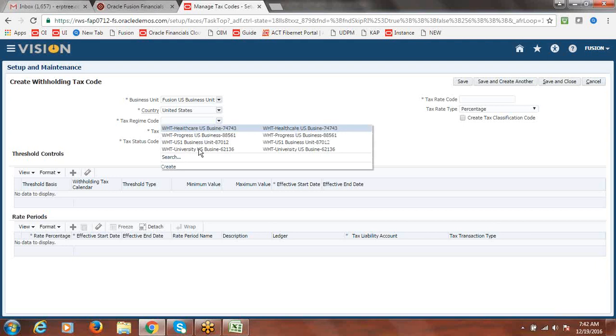So Fusion tax is almost similar to E-Business Tax. Similar, not the same naming convention. As per EBS, that's EBT, E-Business Tax. The same application here they named as Fusion tax. Okay, fine, thanks. Thank you.